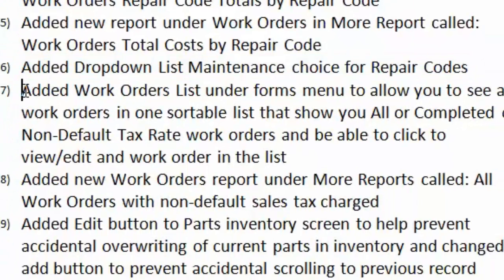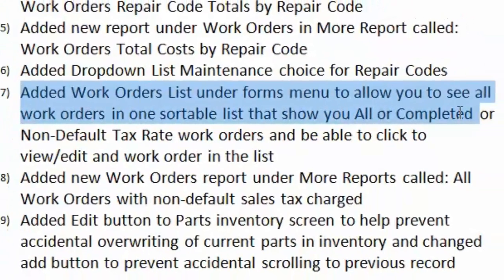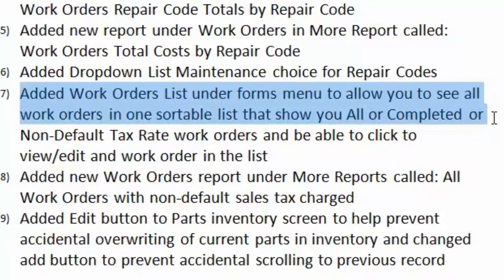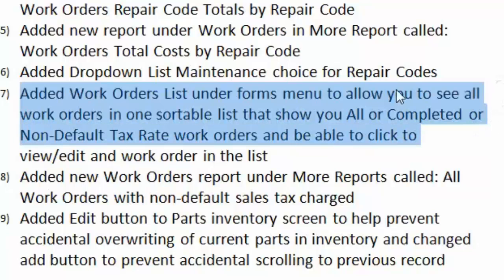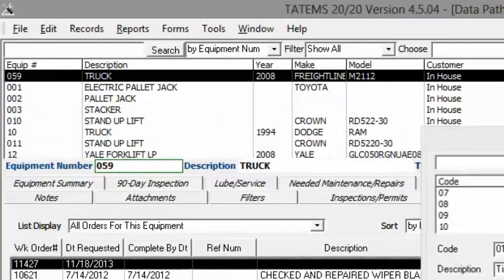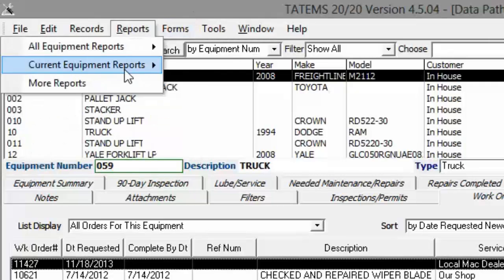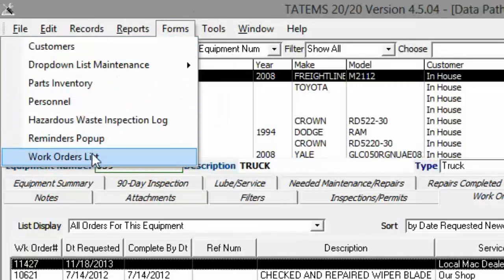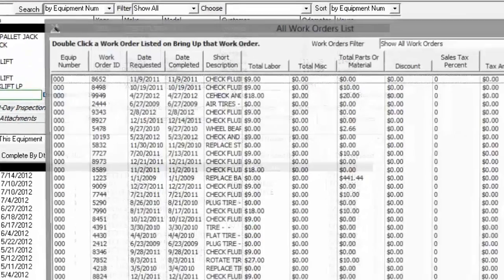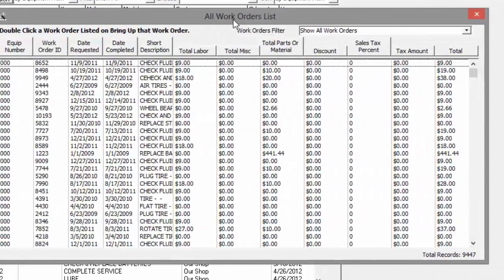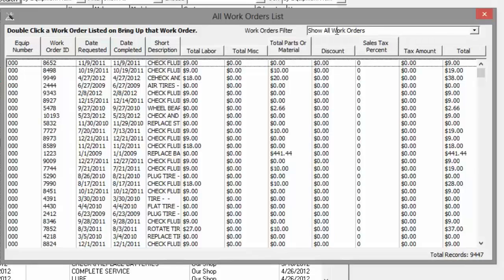So we've added the work orders list under the forms menu to allow you to see all work orders in one sortable list, and it'll show you the completed, non-completed, all, and then ones without the default sales tax rate charged. So let's go ahead and show you that. We're going to click on forms, and then work orders list right here, and that gives you all the work orders in the system, and it's showing you all right here.